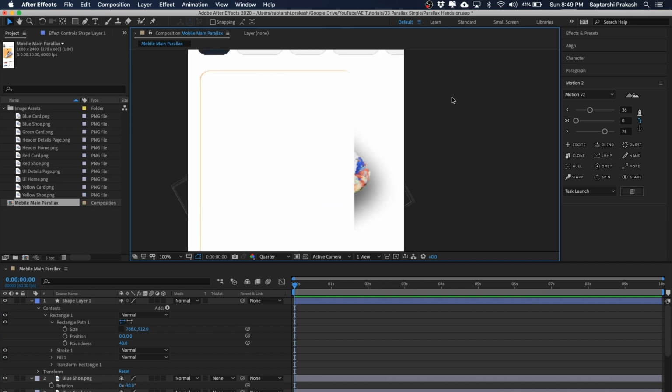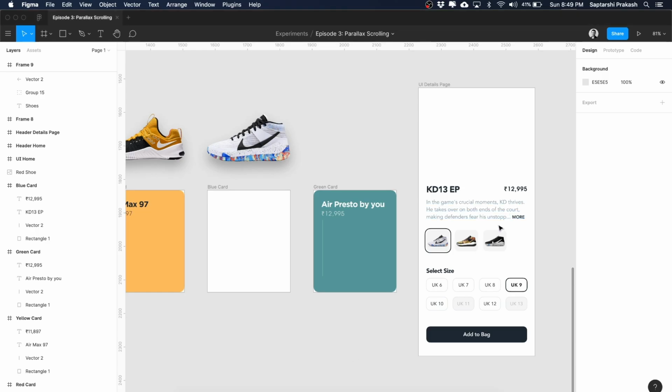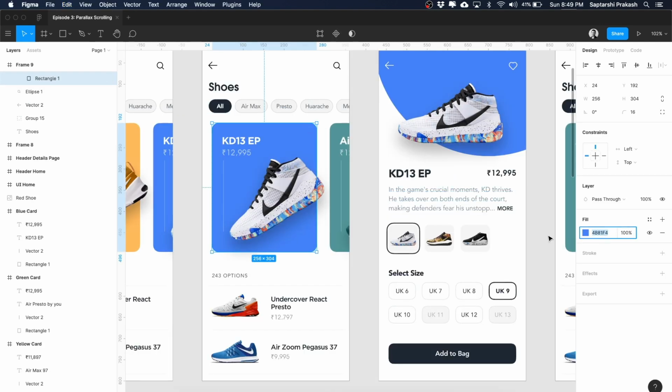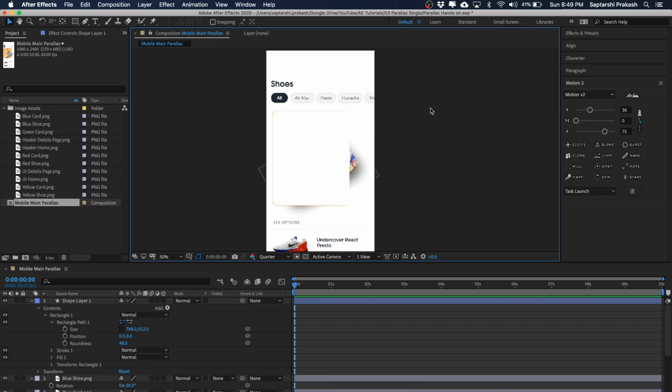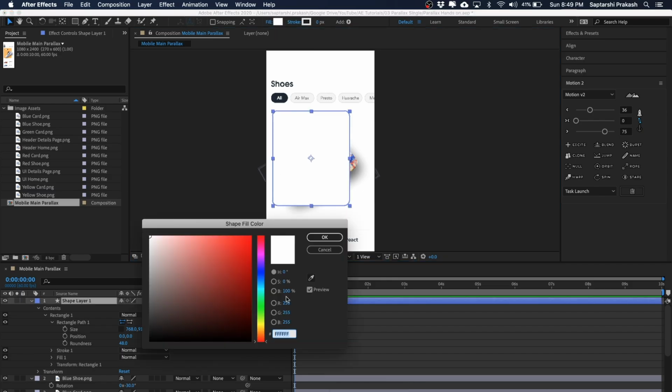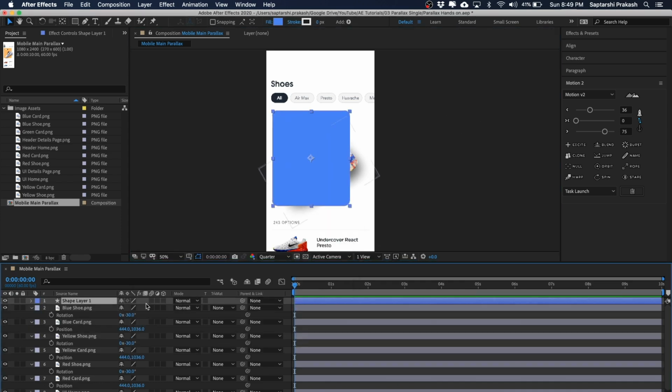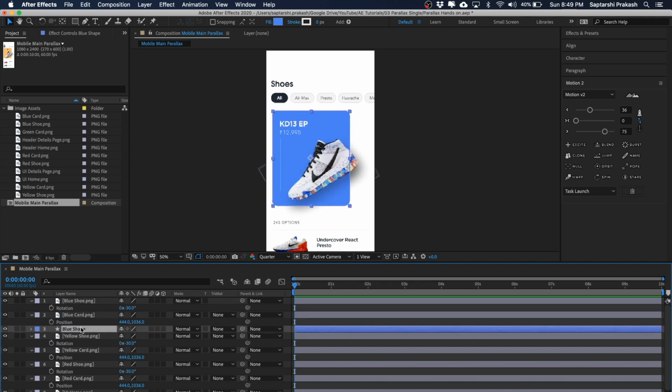Now I need to get the hex code of the blue color, which I'll again get from Figma. I'll quickly switch to Figma, and that's the blue color. This is the hex. I will copy it. I'll go back to After Effects, select the card, click on this fill and paste the hex code. So this is my blue card, or let's call it blue shape, right? Because we already have something as blue card. So this shape is the one which is going to morph from this rectangle to the circular form and sit at the top as the header of the details page. And I will put it right under the blue card so that it's the blue shape followed by the blue card and the blue shoe.